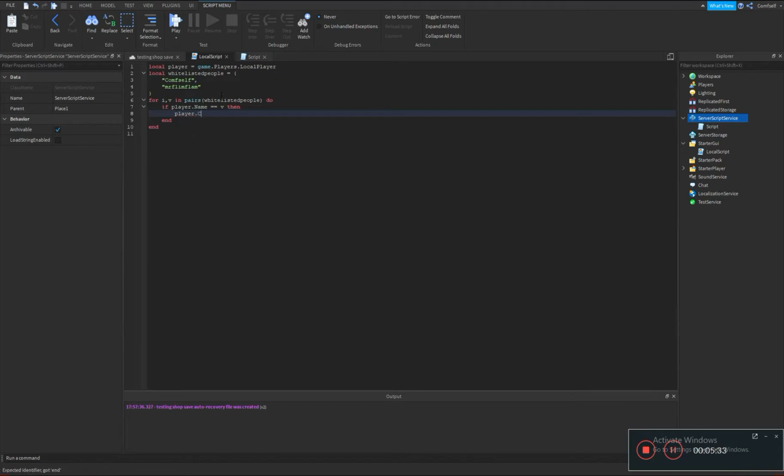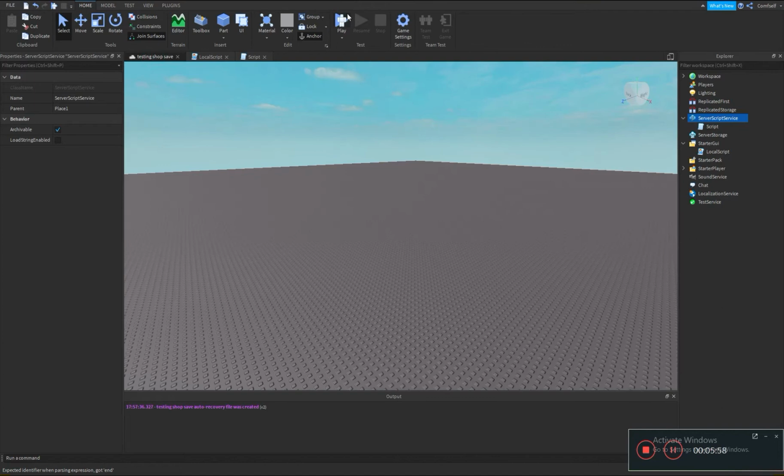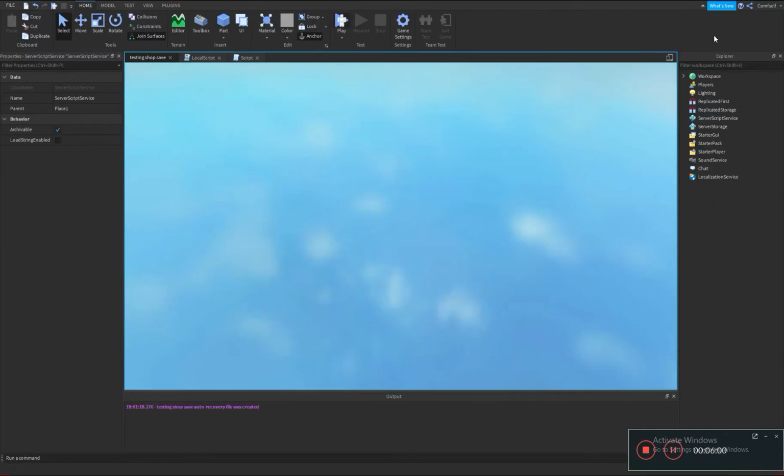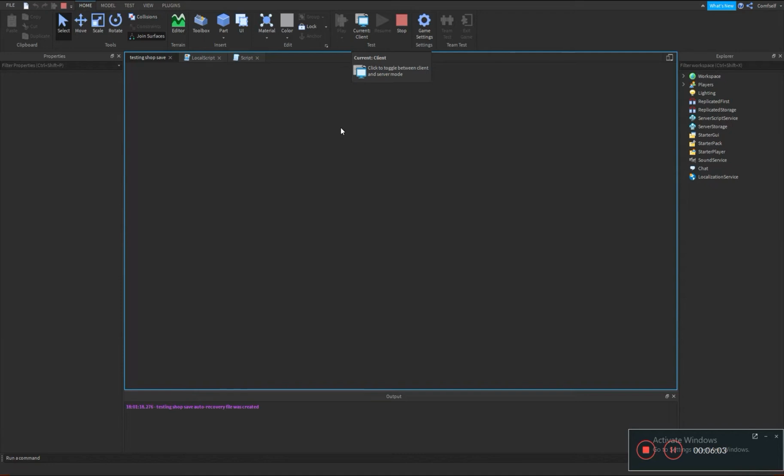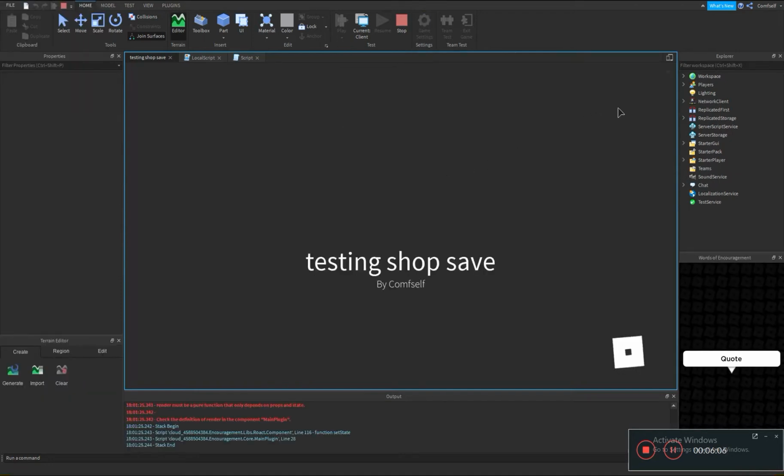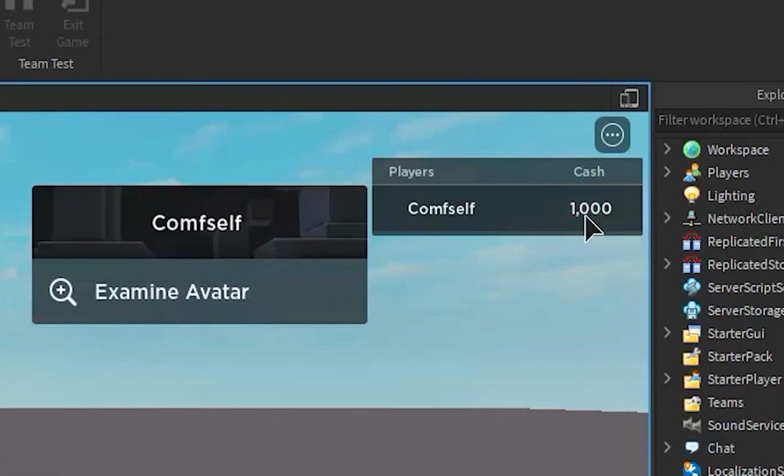Player.cash equals player.cash. No wait. Player.leaderstats.Cash.Value equals, I'll copy this, paste it here, plus 1000. Okay, so let's try playing the game. Now the default cash value should be 0, but because I'm in the whitelisted people I have 1000 cash. Okay, you can see it here.